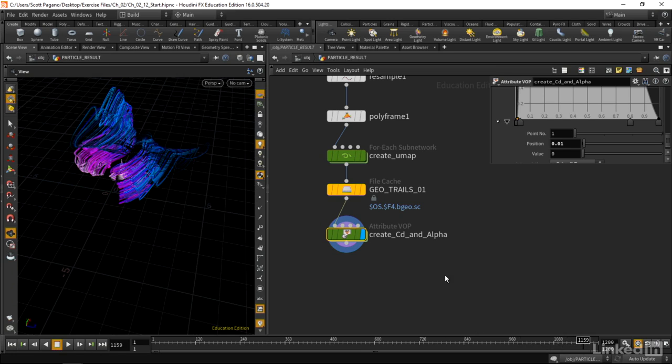Okay, so now we have the color all set up. In the next video, we're going to look at setting up our P-scale attribute.